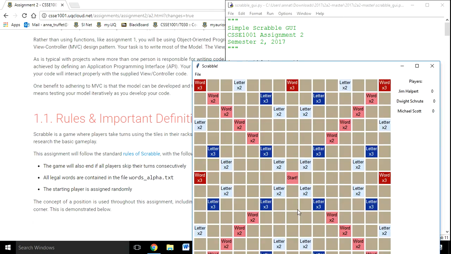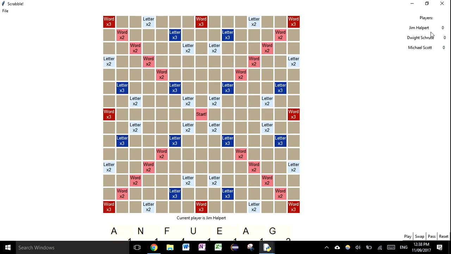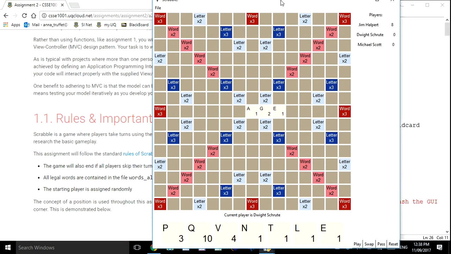Let's play the game. First things first, we have 3 players up the top: Jim Halpert, Dwight, and Michael Scott. When we play it, a player, Jim Halpert, has a rack, and each rack has tiles in it. So he should make a word with it. I'm going to make the word age. Cool. Let's play that. And it goes to the next person in the game.